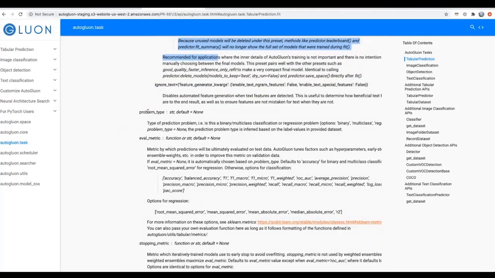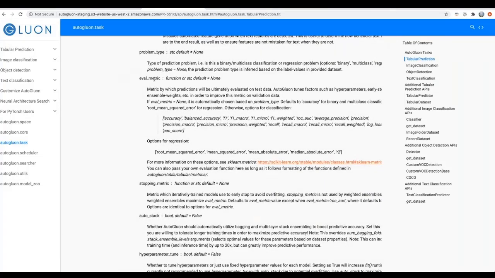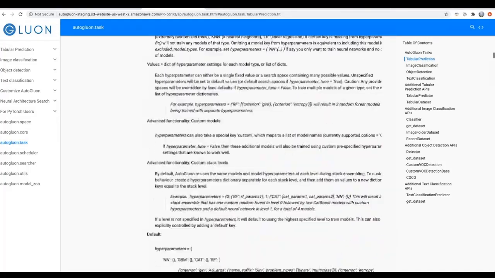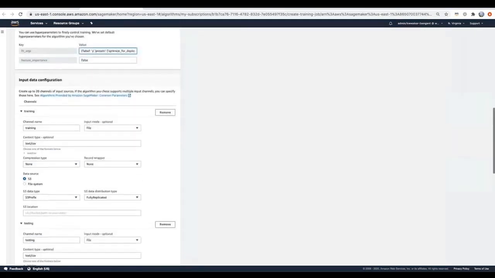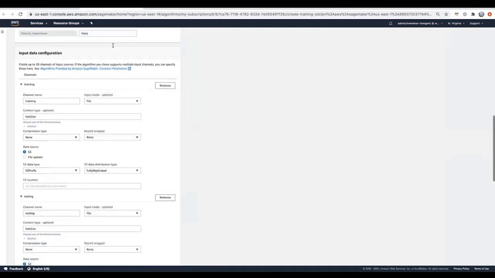You can also see that the algorithm itself is going to identify the problem type for you based on your label column. And this is the evaluation matrix which I was talking about. This AutoML algorithm lets you specify one of these values for the AutoGluon-Tabular algorithm to evaluate. I've left all of these as they are, and you can see that there are over 30 or 40 different hyperparameters supported by this algorithm. So I'm going to go back to the AWS console, where I've left this information as it is. I've left presets as optimized for deployment.